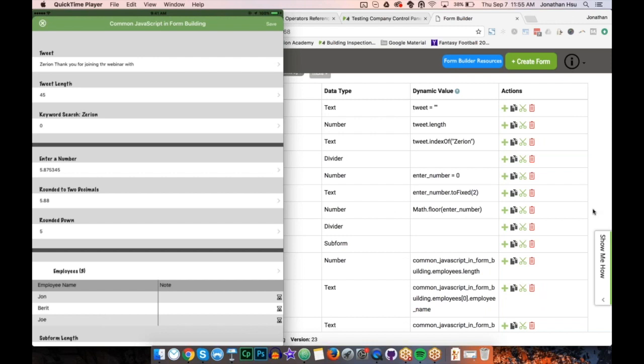Next, I have an example of Math.floor, where I'm going to pass in the data column name of my number element, and it's going to truncate or remove all the decimal points from that value.